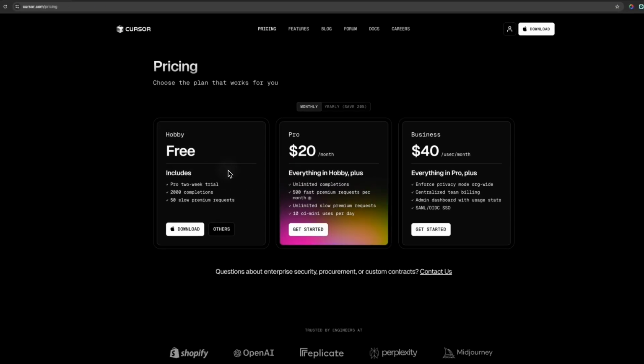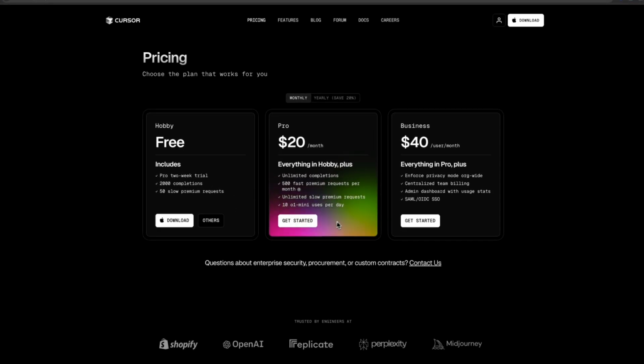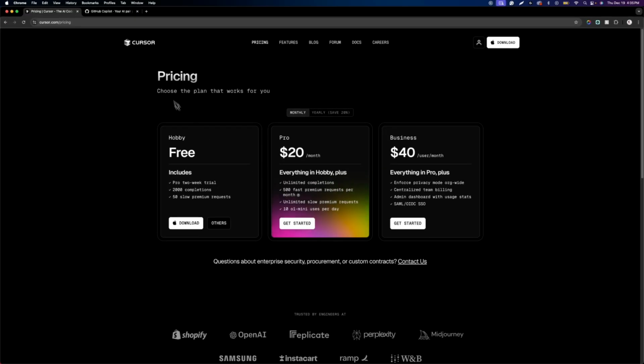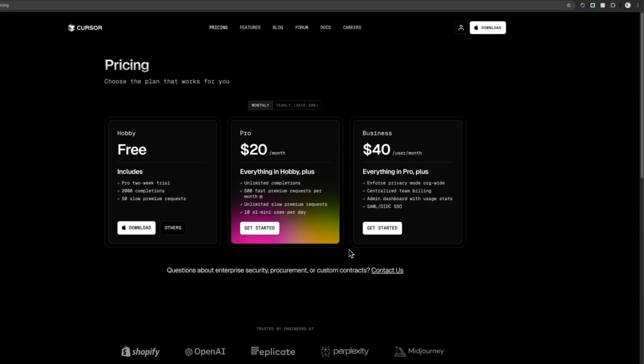They have a free version, so you could play around with a 2-week trial. I'm paying $20 a month because I think it's worth it, especially because it allows me to use custom models, custom AI models, with it. So let's pull up Cursor now.